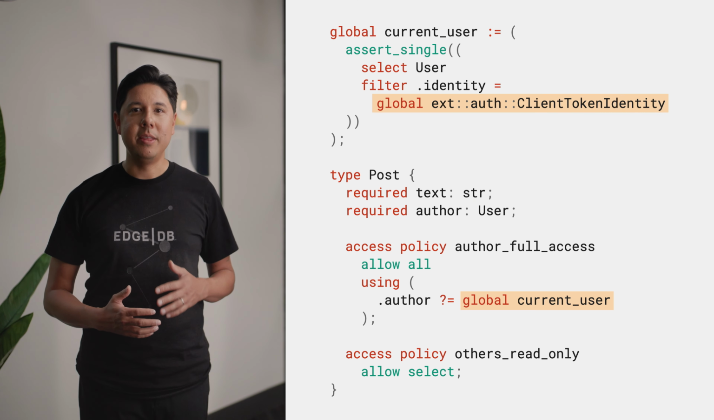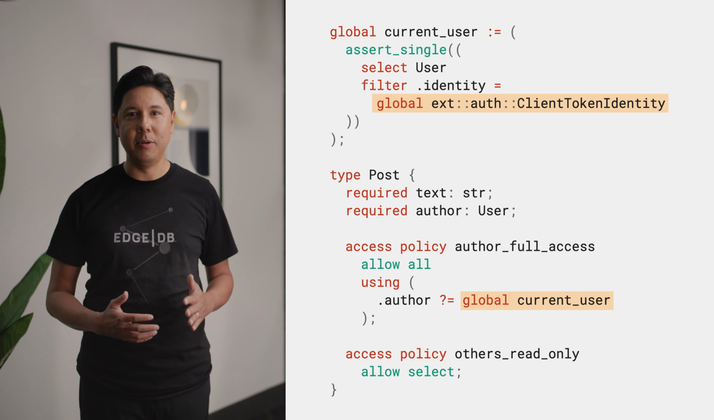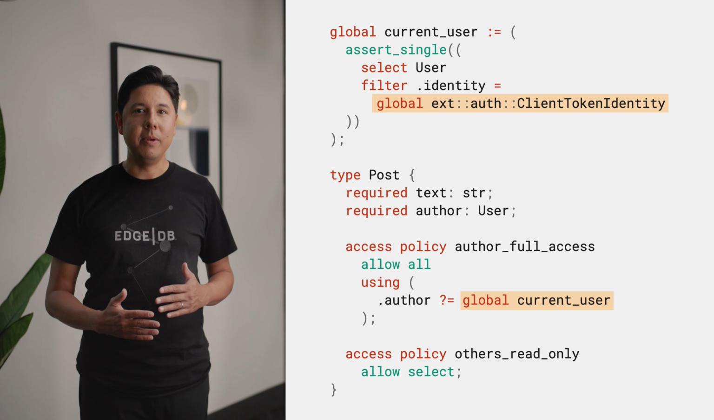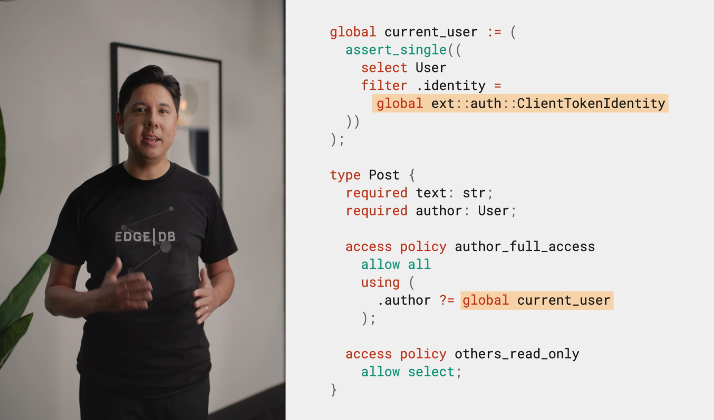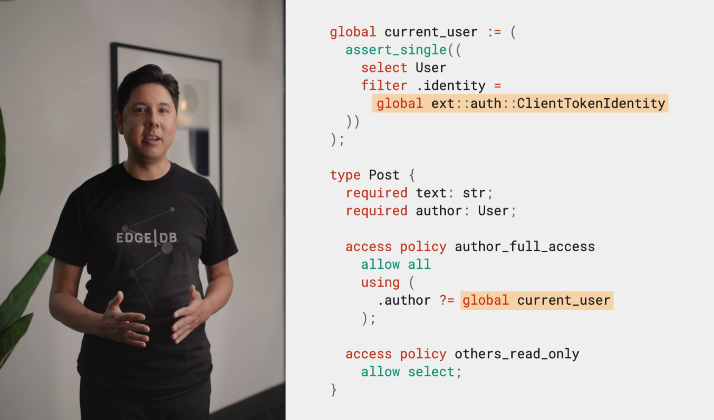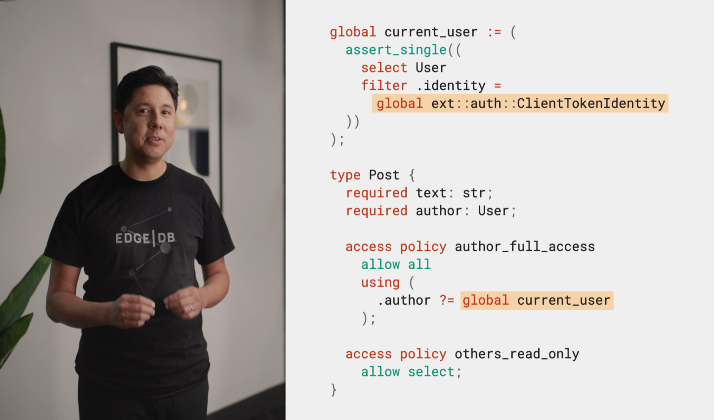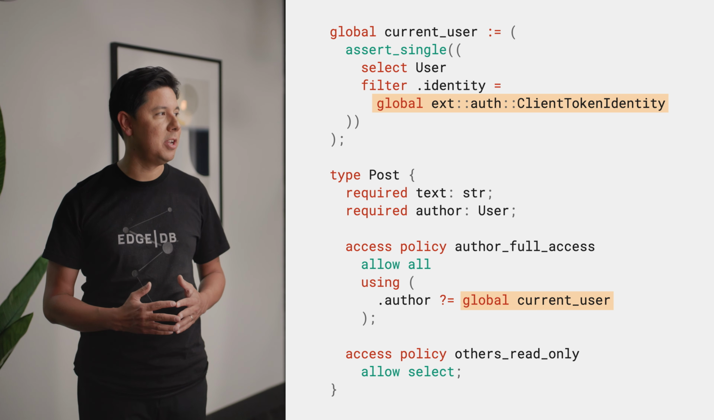Once EdgeDB completes the authentication flow, either with a social identity provider or with email and password, it generates an authentication token. This token is a JSON web token that EdgeDB knows how to verify and handle. In short, the auth extension exposes a client token global variable that you need to set with your EdgeDB client library. We've defined another global called client token identity that is automatically computed from the authentication token, which you can use to define access policies right in your schema or access directly with your EdgeQL queries.